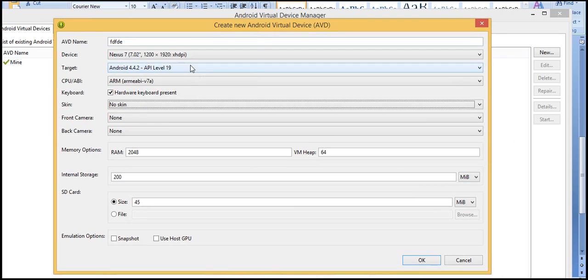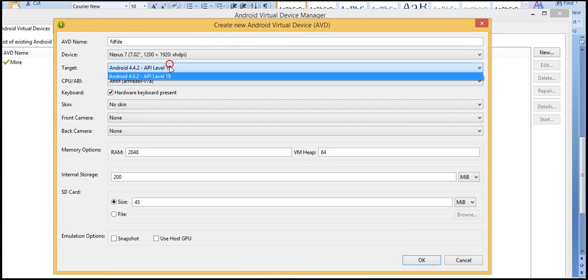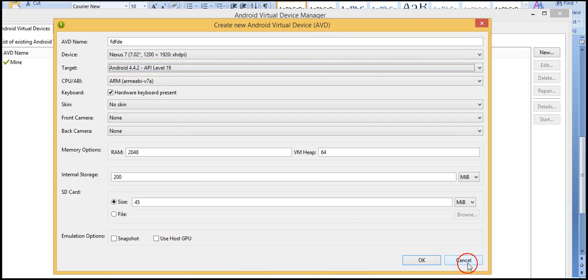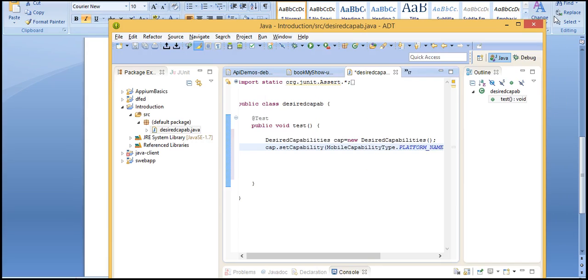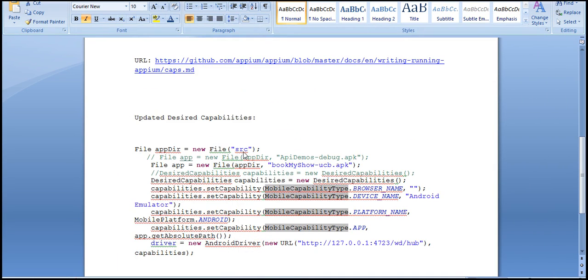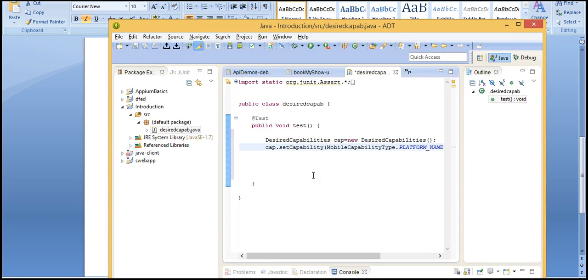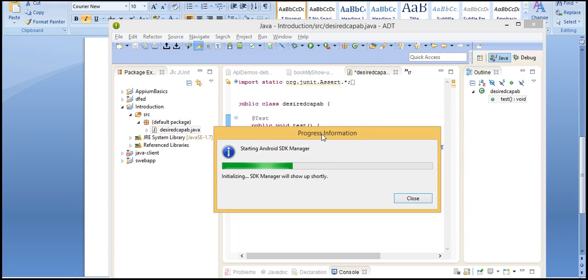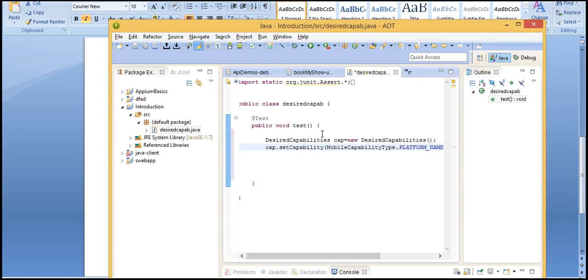And one more thing, if you want to see the drop down here, the target value won't come by default. Let me show you that also. Let me cancel this and close it. I'll come back there again. So go back to Eclipse. Here you have the Android SDK Manager. Click this. It will open the SDK manager where you can see which APIs are already installed.